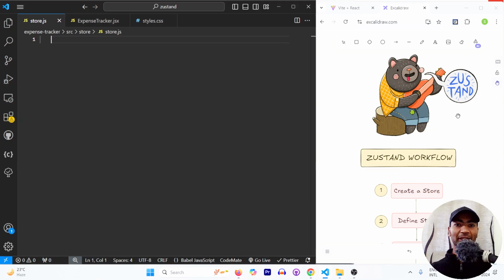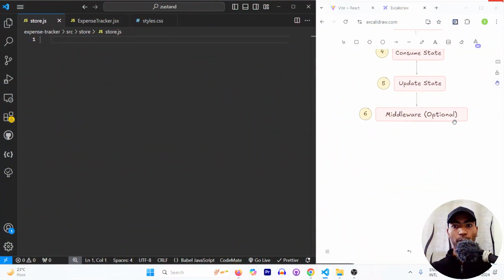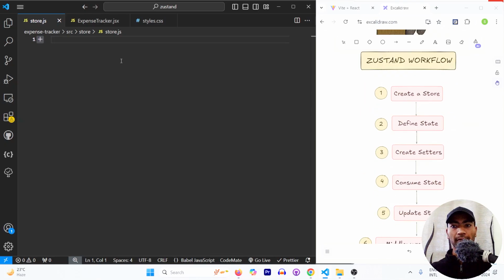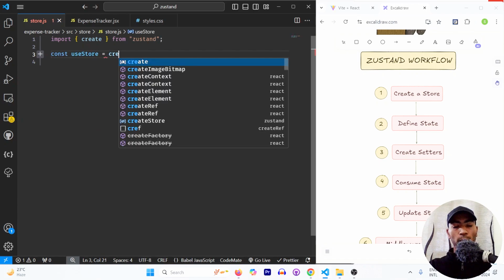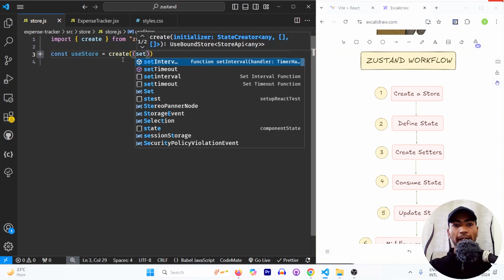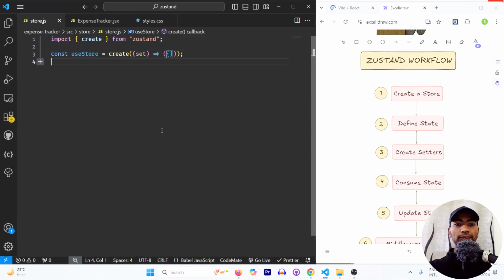So now comes the interesting part. We would be configuring Zustand for our app. On the right side, you can see I have the Zustand workflow that we would be following. So the first step in this workflow is to create a store. Basically, we'll set up a store. For that, I will import a utility called create from Zustand, and I will say const use store is equal to create. This will basically take a callback function which will have set as a parameter, and it expects us to return an object, right? So this is the basic thing.